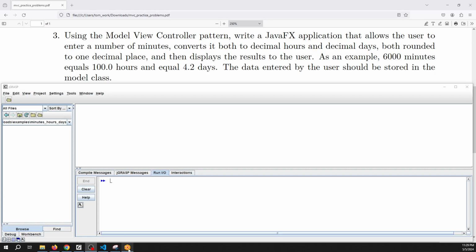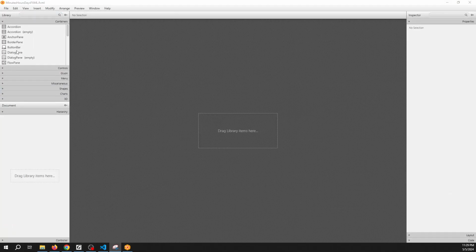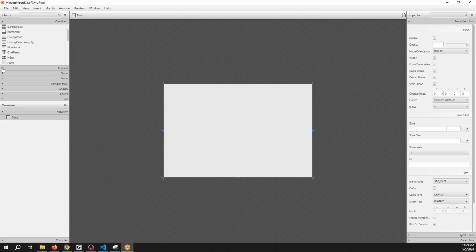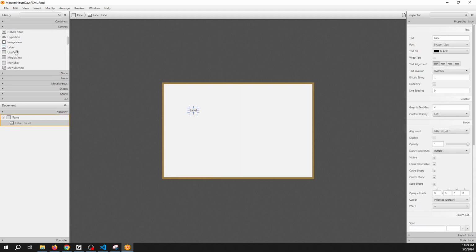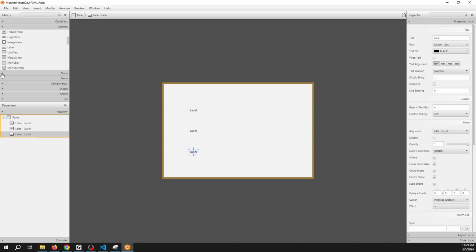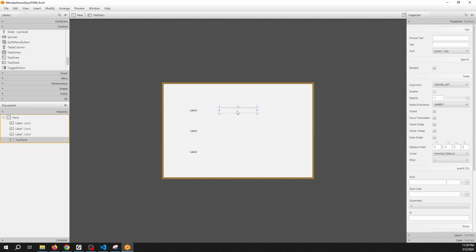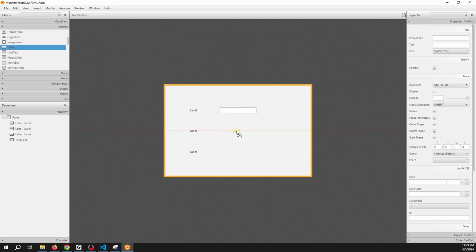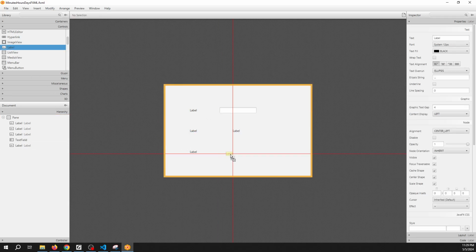So first off, I'm going to open up Scene Builder, and then I'm just going to go with pane on this one as the root component. And then I'm going to need some labels, a text field, and then a couple of other labels here, one to display the hours, and then another to display the days. And I'll move these labels in a little closer.